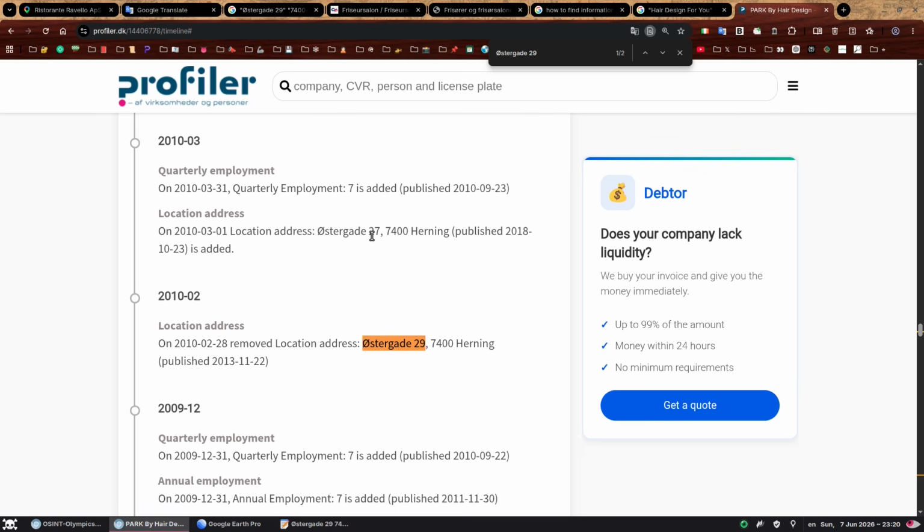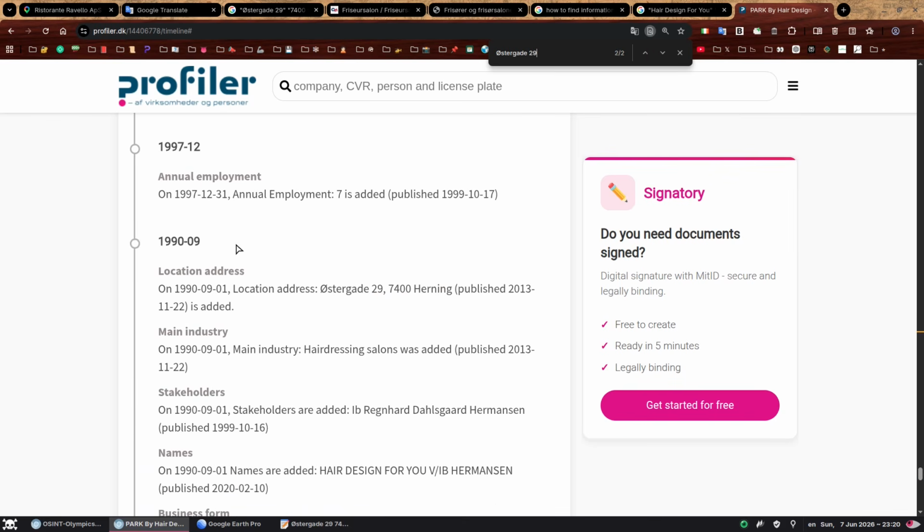Okay, so this tells us that the photo from our challenge must have been taken before the end of February 2010, when Hair Design for You was still located here, because after that they were gone. Now, when did they move into this location? Let's check it out. 1990. What the hell? Okay, how do we narrow this down? A 30-year date range is way too much. But there's still some things to analyze.